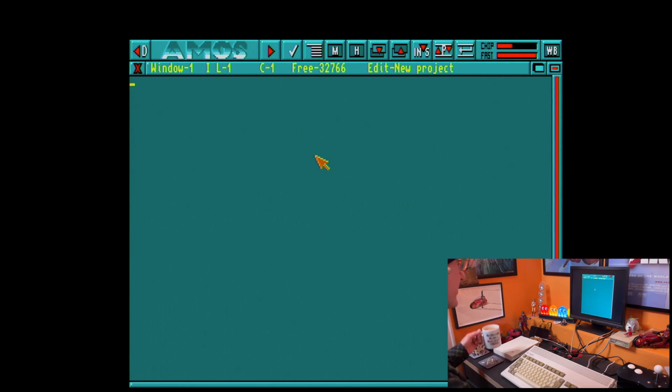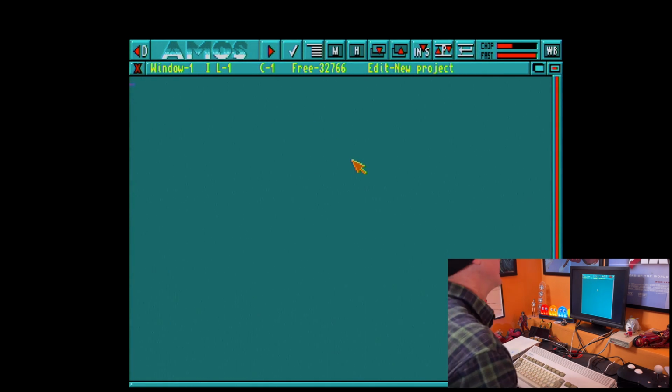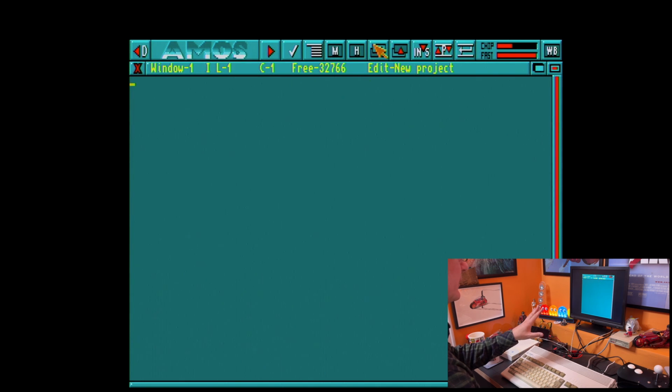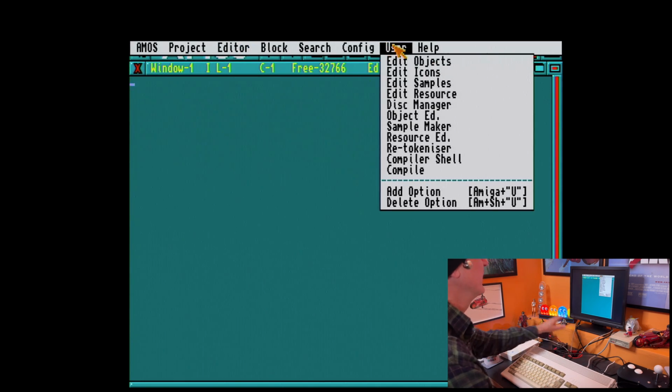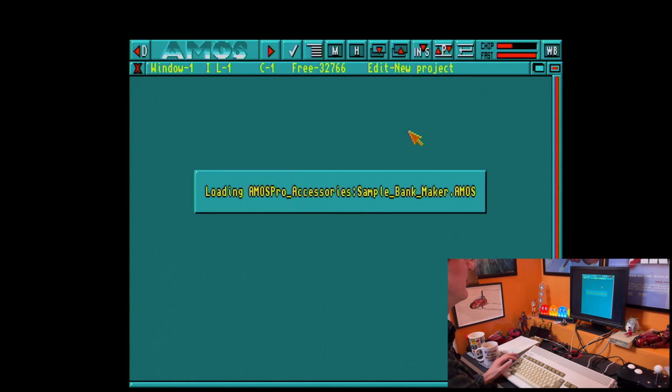Okay, here we are in AMOS Pro. Quick mouthful of tea. Oh, that's good. Right, so within AMOS Pro, we're going to go to the user menu and select Sample Maker.